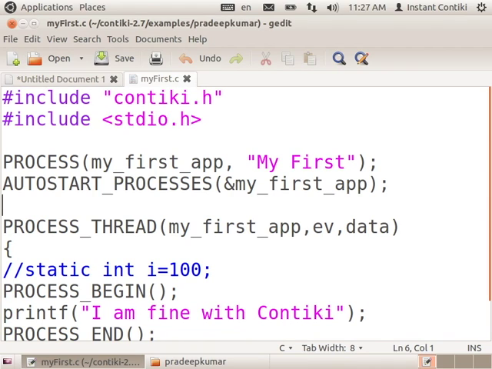There is no main function here because of protothreads. Contiki uses protothreads, so no main function.